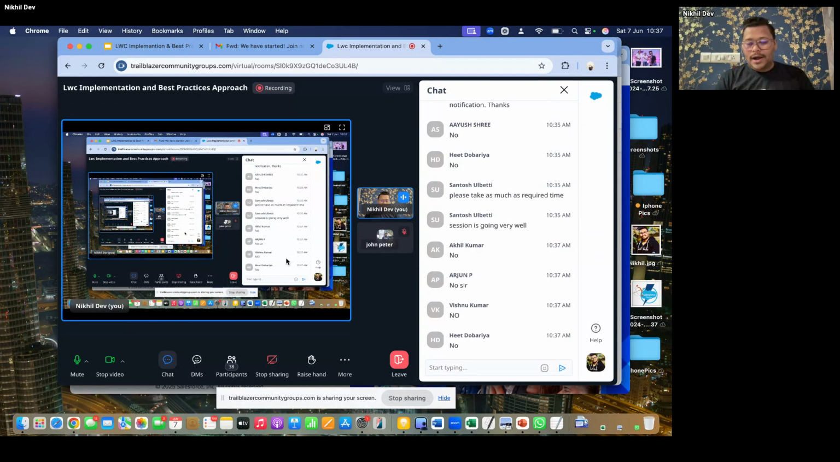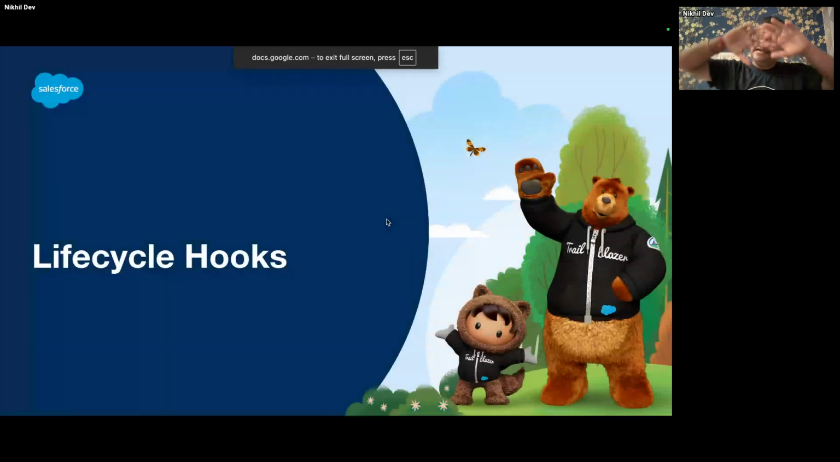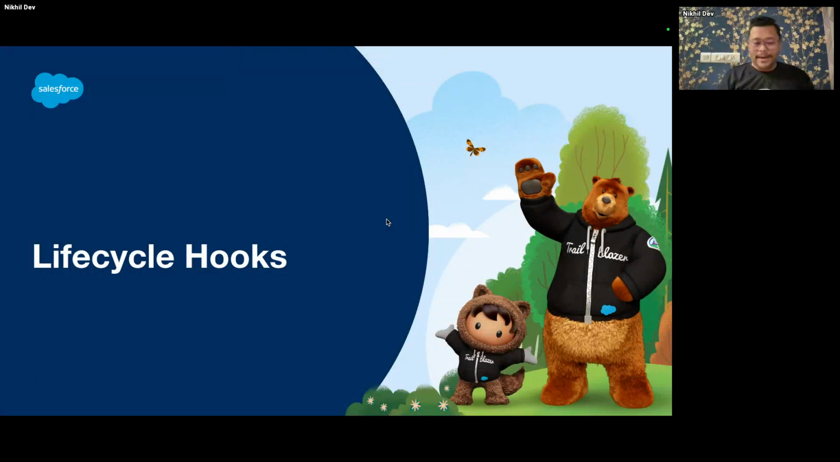Now I will go to the pointer of lifecycle hooks. When I talk about lifecycle hooks, a lifecycle hook is nothing but the entire lifecycle of your LWC component, from where it starts to where it ends. This is a very crucial part of LWC to understand. Why? Because when you know which particular lifecycle hook to use when, you automatically understand the entire architecture of the framework.